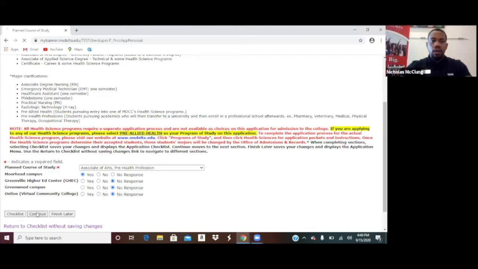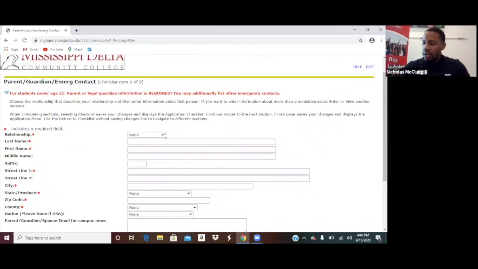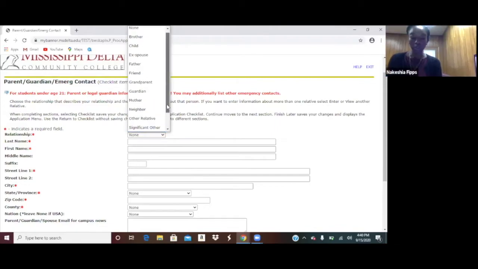Next, click continue. You will fill out our parent, guardian, or emergency contact information. You will tell us their relationship with you, give us their address and their telephone number. Remember to leave no spaces blank here and then proceed.